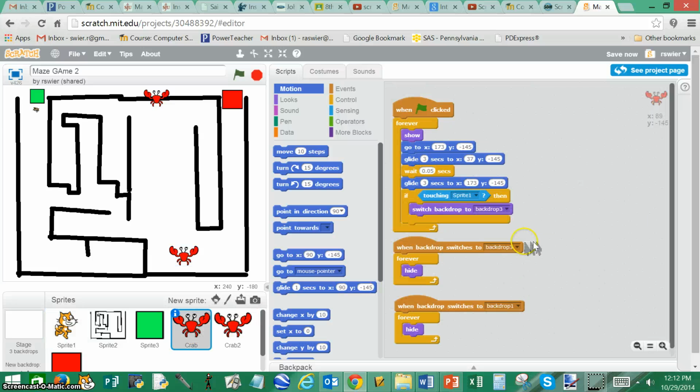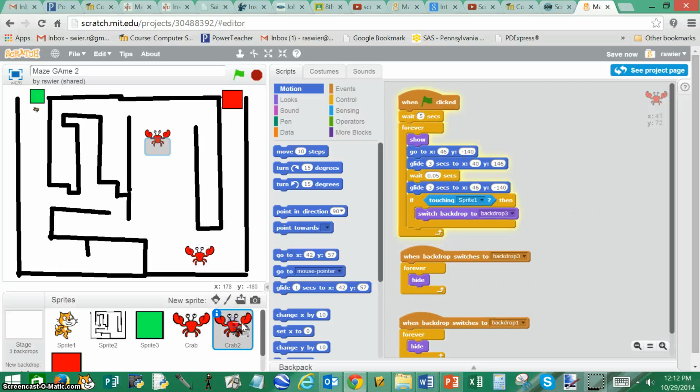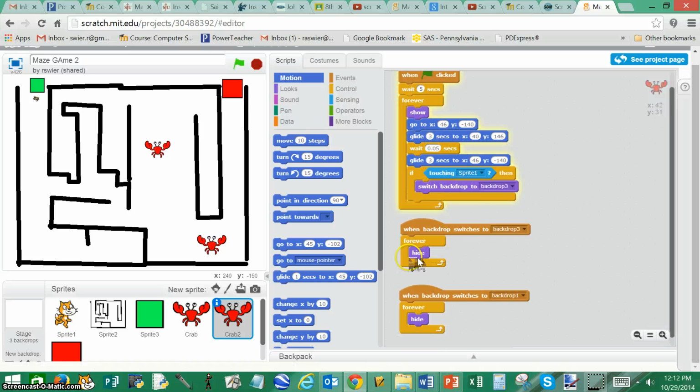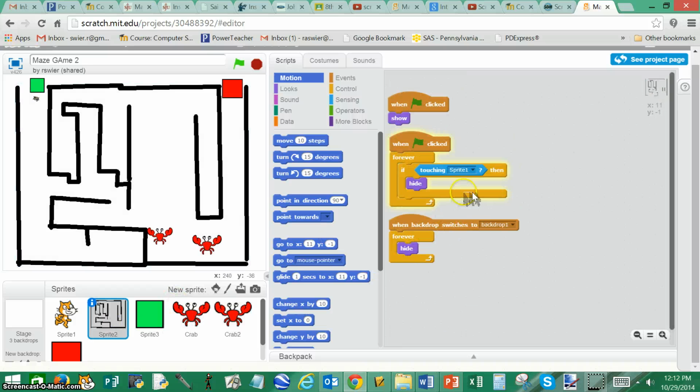For example, down here, I have these lobsters or crabs, if you want to call them. They are constantly moving back and forth. This crab always starts here, glides to this location, waits half a second, and glides back. Crab number 2 waits 5 seconds to start. If I start this game over, after 5 seconds he will start moving. This is just some additional code that I wanted you to get an idea about.